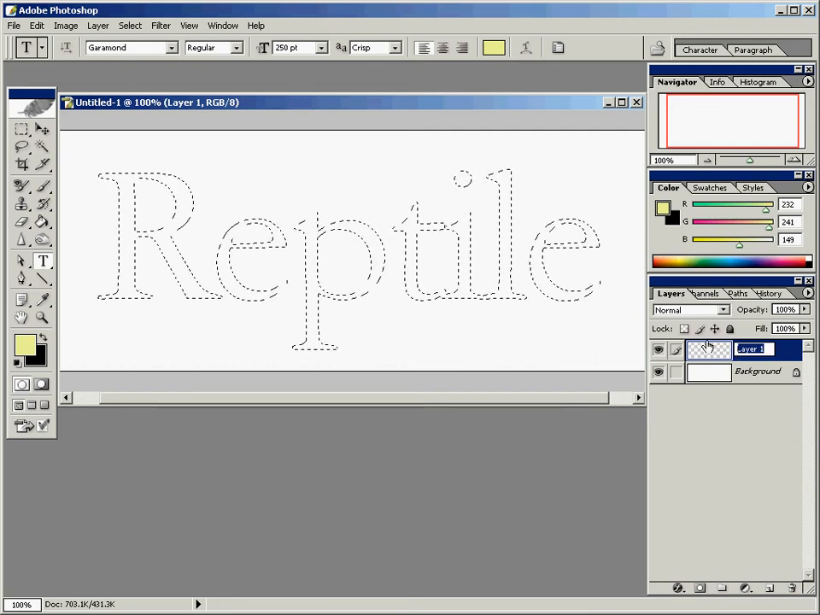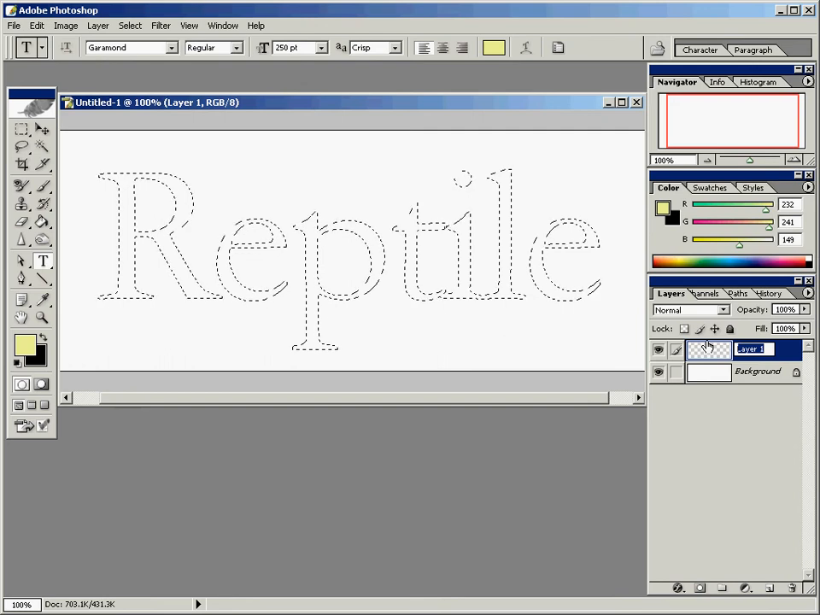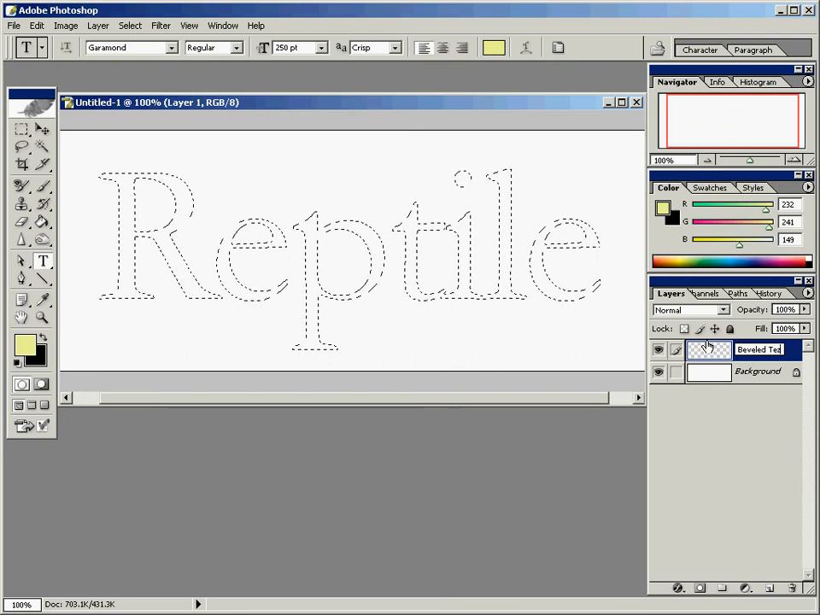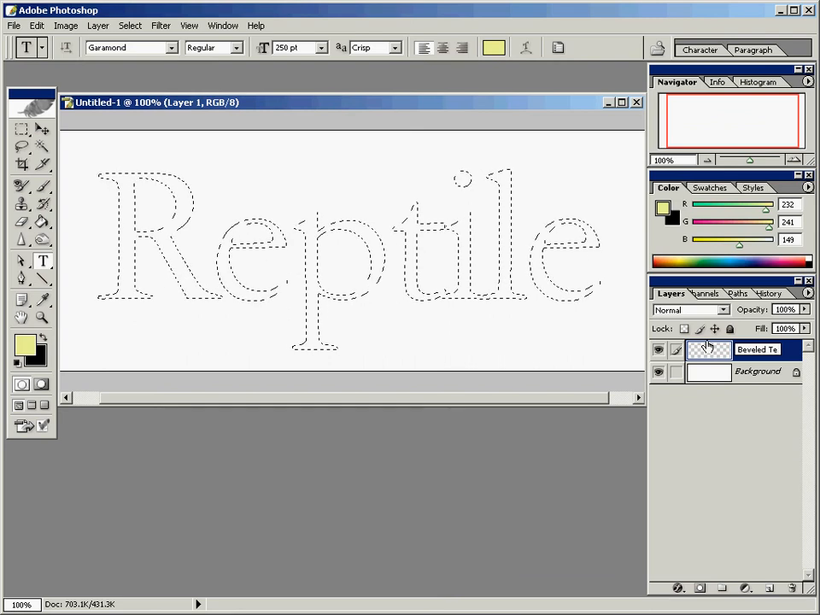There we go, and it'll highlight there. And I want you to rename that layer beveled text. Come in here and go beveled, just how it sounds. Beveled text. There we go. And press enter on the keyboard to confirm that.